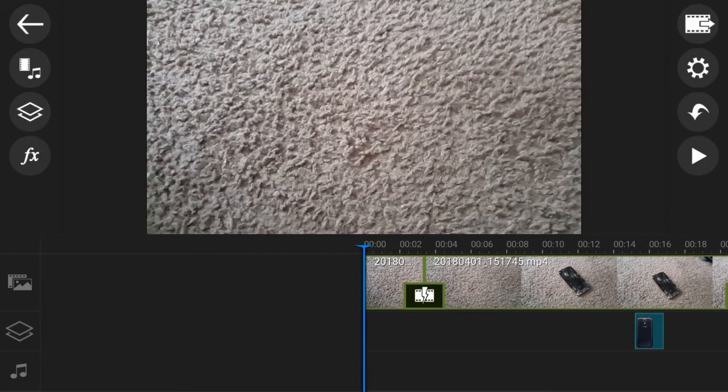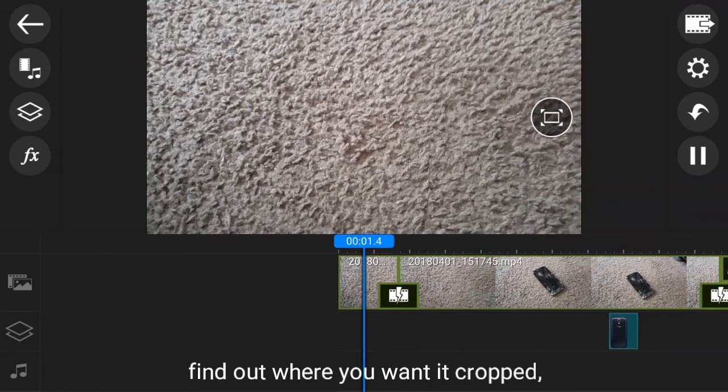Now, on to the next thing. Okay, so now I'm going to show you how to crop the video. So, what you gotta do is just find out where you want it cropped.